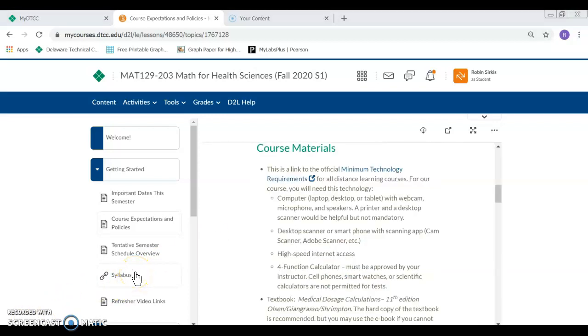The minimum technology you will need for this course are a computer with webcam, microphone, and speakers, a desktop scanner, or a smartphone with a scanning app such as Cam Scanner or Adobe Scanner, high-speed internet access, and a 4-function calculator that is not part of a cell phone.